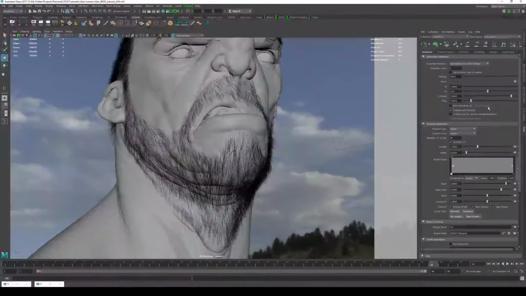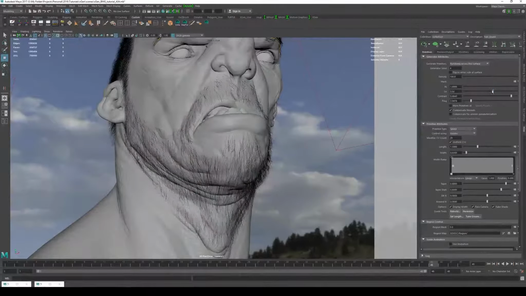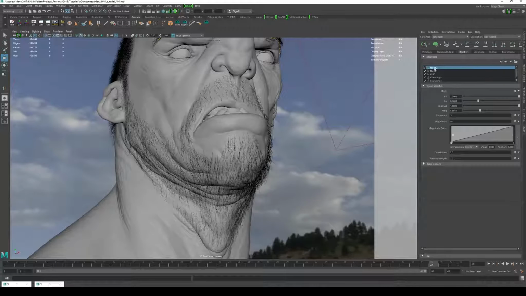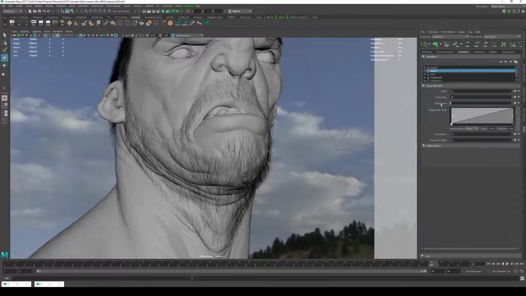But yeah, let's go back here and trim out some more of the beard. I want it to be a bit more scraggly, a bit less full. I also want to go to the modifiers here and go to noises. So that's doing the stray hairs, and this is adding just the general noise. Let's set the magnitude to 10 just to see what difference that makes.